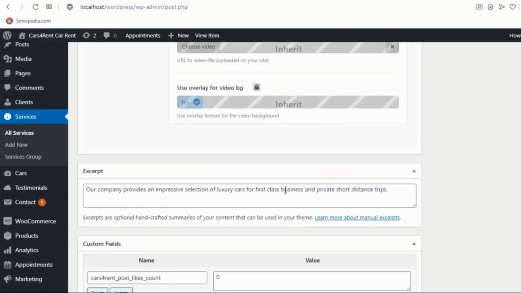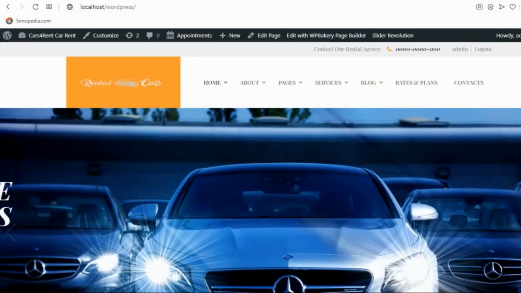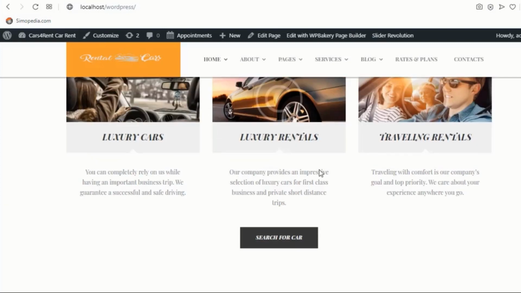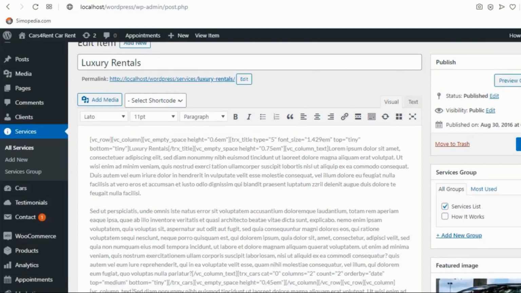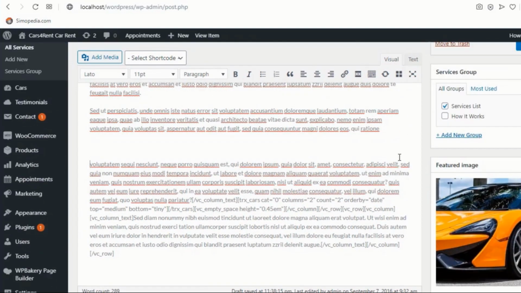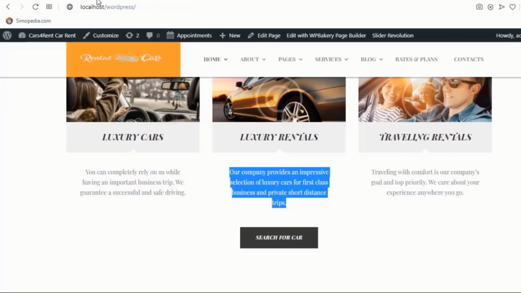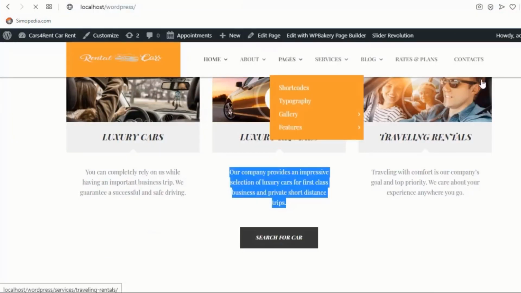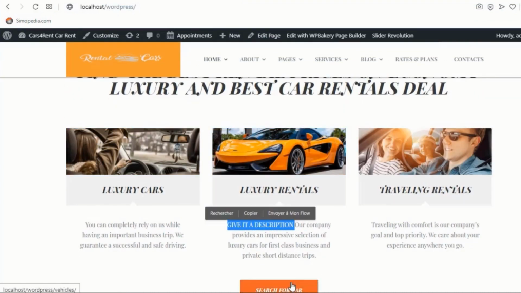You can change the content and everything if you want. Of course you have to. This part is this small description that shows up here. You change it from here. You can also click in any part of this content. I'm just going to update. As you see, it looks nice. And the description, it's changed.